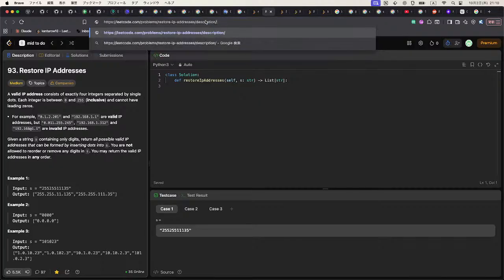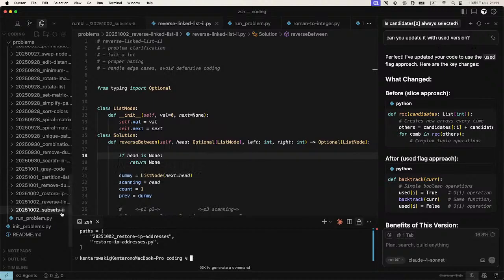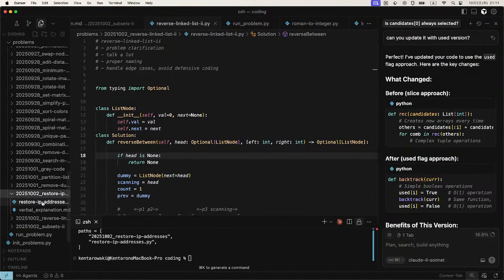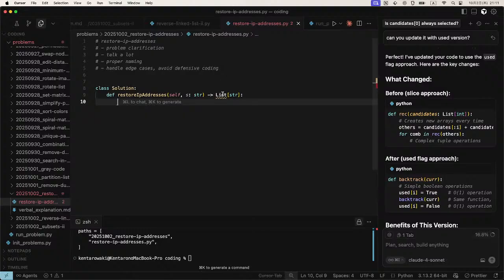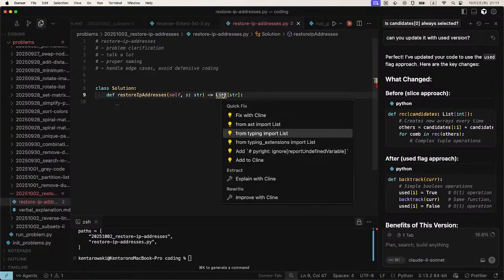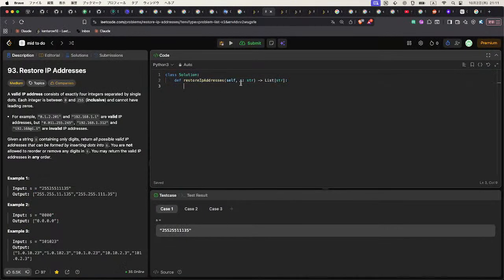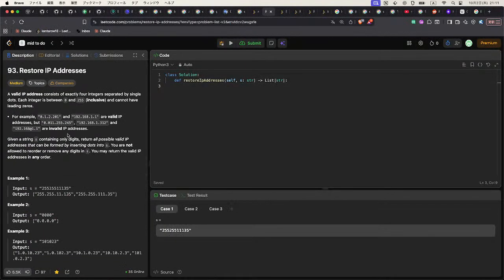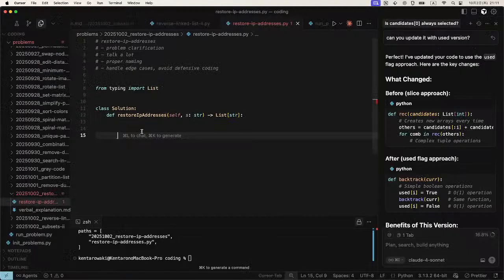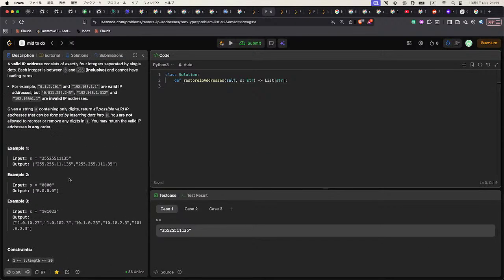So let's work on it. Create file, restore IP addresses. Okay, copy and paste and import the List from typing, and we can get a string. Okay, let's think about the solution.